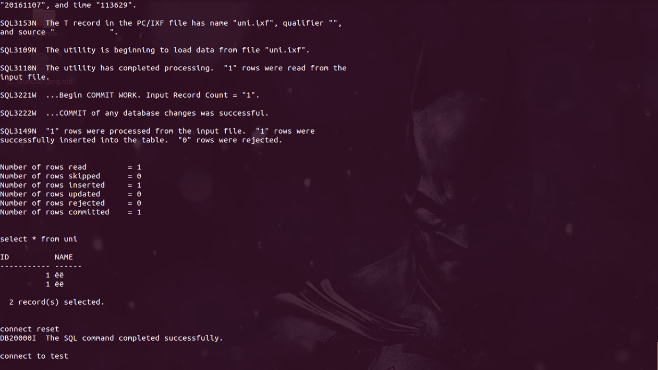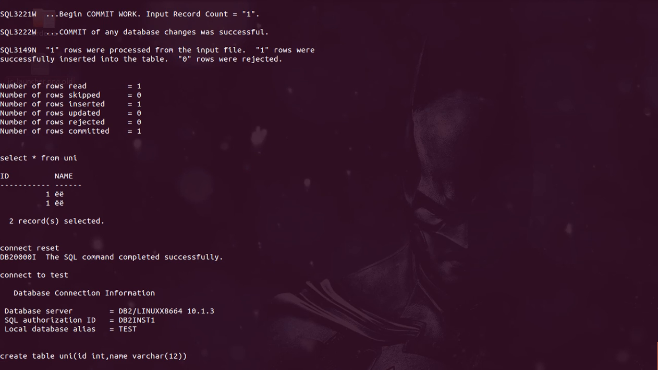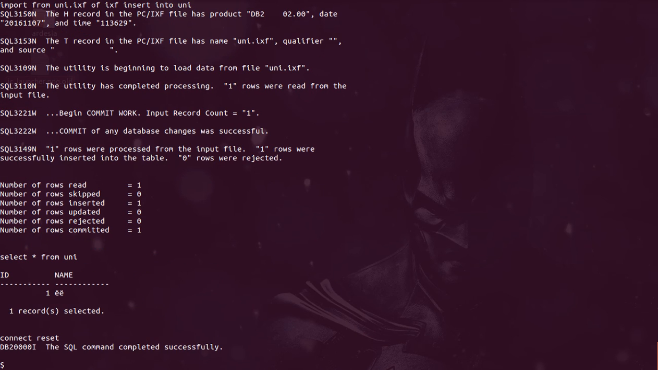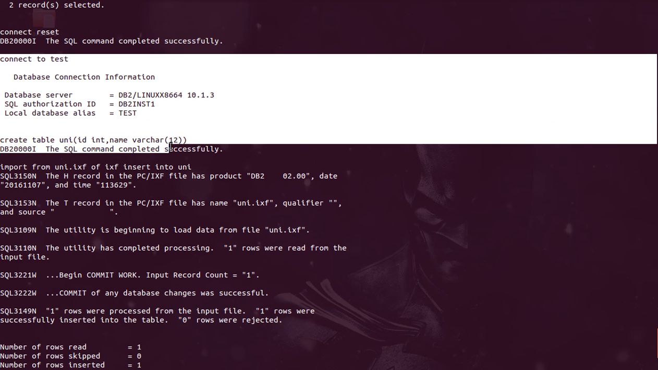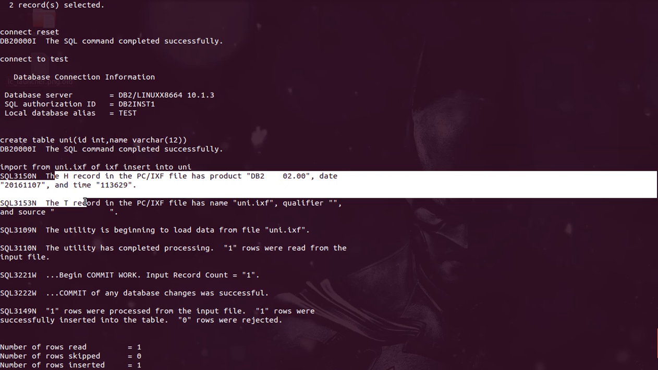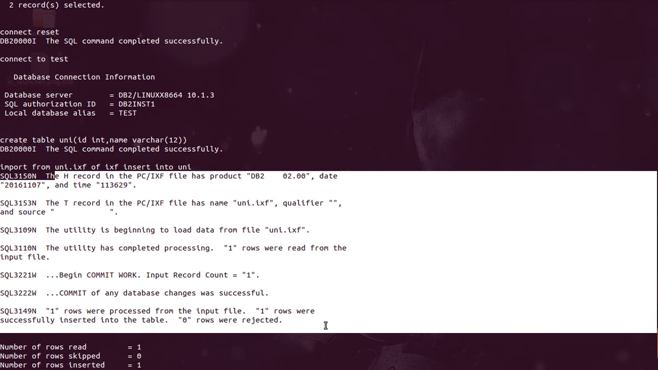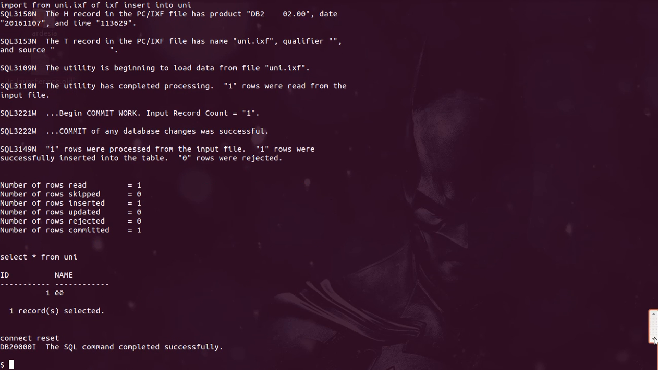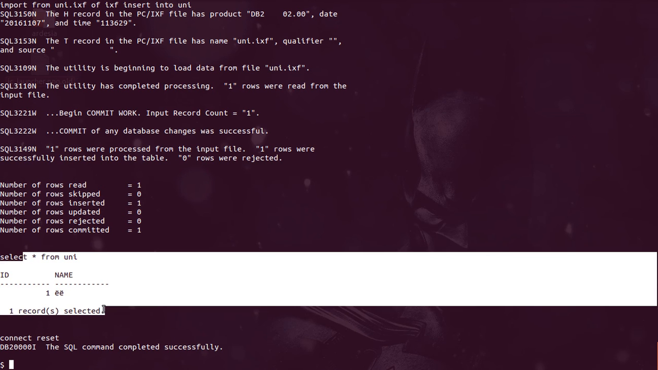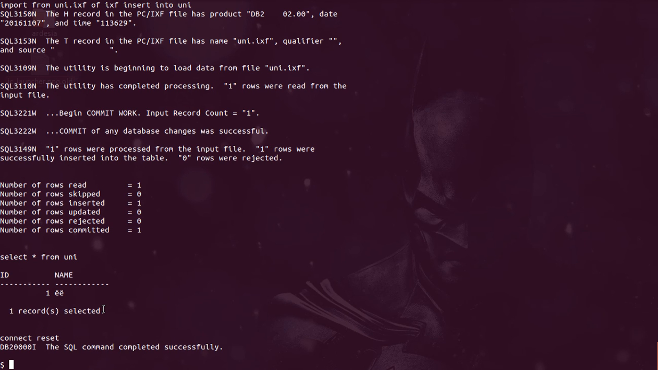So far so good. Let me go through the last part. We are connecting to the Unicode database here and the table was created successfully. Now there are no errors when we try to re-import the data into the Unicode database. Rows read, inserted, everything looks perfectly fine. The only change we made was increasing the VARCHAR length to 12.